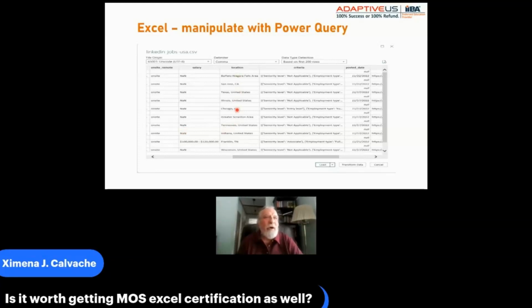We can split down our cities and states, and over here you can see a number of different pieces of information, different criteria that were generated by the CSV file that need to be split apart into different categories to deal with. All of these are things that you can do using Power Query.